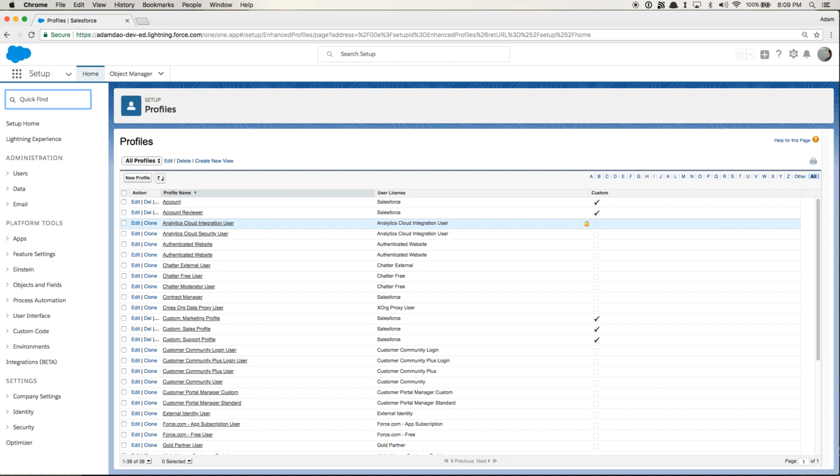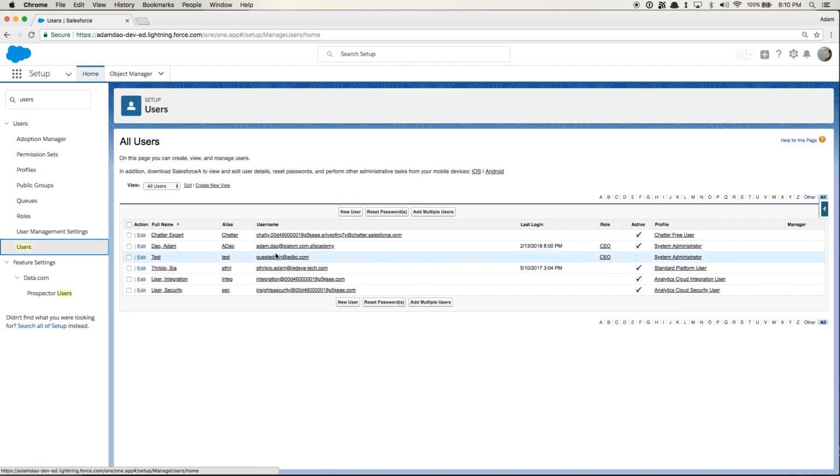Another important tab would be the users tab. In this tab, this is where you would see all the different users in your organization. You can see I don't have that many users here. Here's me. And on this page, this is where you would make new users, where you could reset passwords of users who forgot their passwords. There's also another button here where you can add multiple users as well.